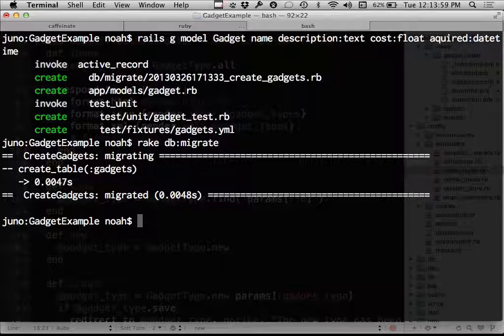Should we just blow away what we just made, or should we just fix it? Let's just blow away what we've made. We haven't actually changed it. I'm going to do Rails destroy model gadget.